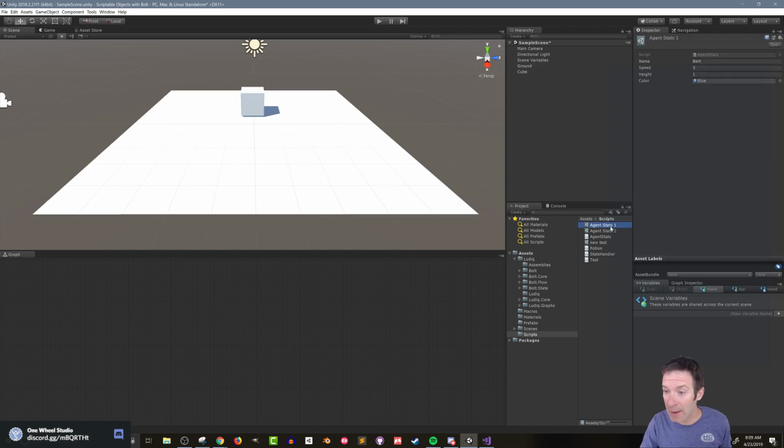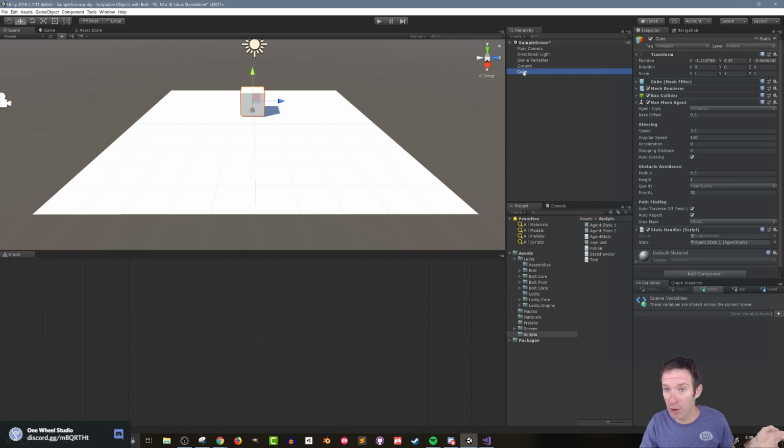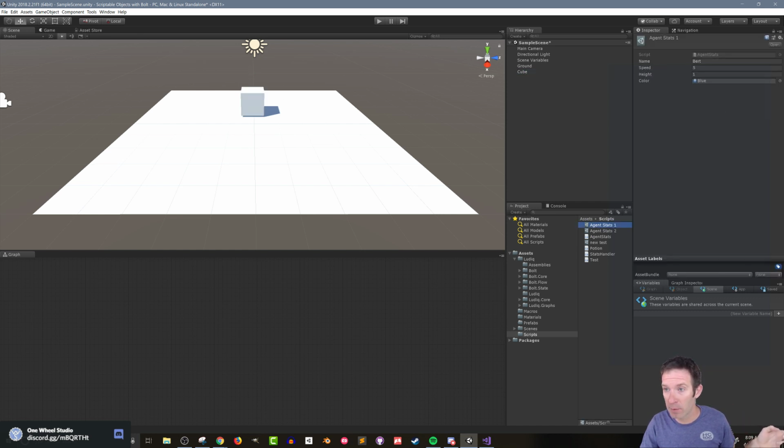So what should happen here is this cube in my hierarchy should be renamed Bert. It should have a speed of 5, which I think is already the default speed. Its height should be 1. Well, let's make it bigger. Let's make him tall, and he should turn blue. Let's push play and find out what happens.